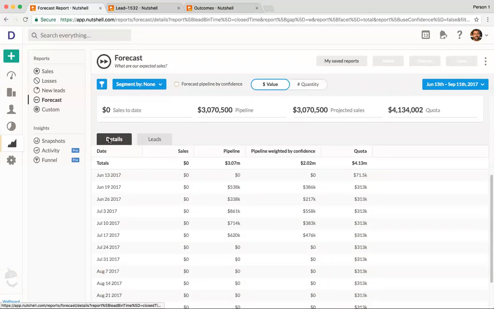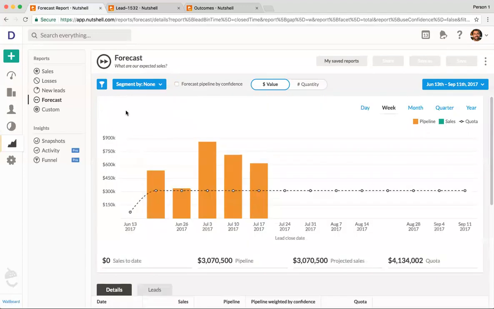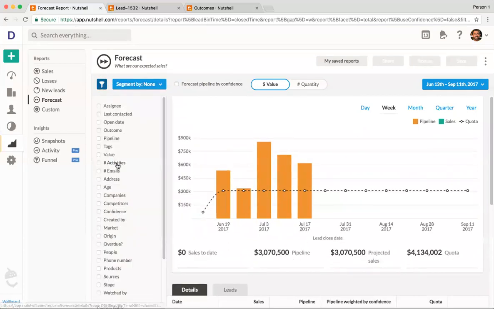This should be pretty familiar. You have your details and leads tab below. You have your segment drop down, and then your filtering drawer that you can open up.